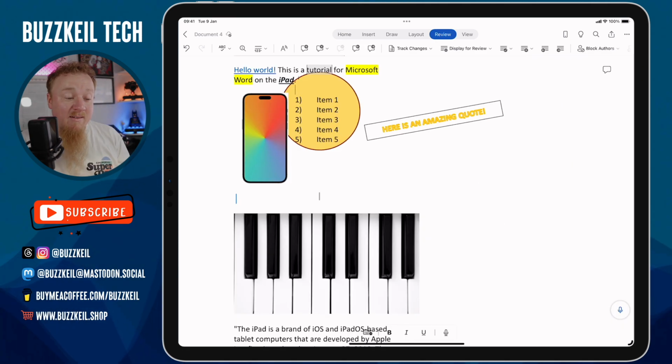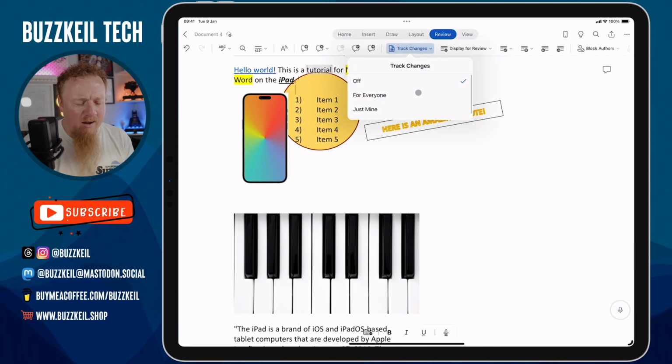The next menu item is something called track changes, and this is another really important feature if you're working on a document collaboratively. This is not like comments where you're giving feedback, but it's actually something that allows you to see what changes other people have made to the document. If I tap on track changes, I can track changes for everybody or just me, or I can turn it off. So I want to turn on track changes for everybody.